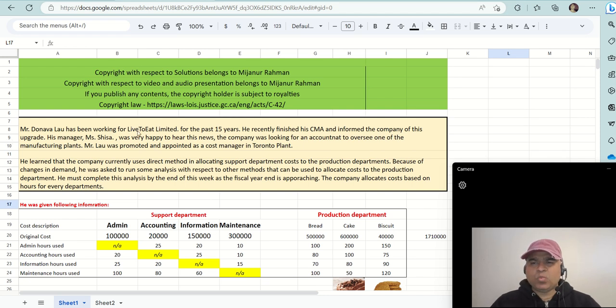Donovan Lau has been working for Live to It Limited for the past 15 years. Recently, he finished his CMA and informed the company office of this upgrade that he became a CMA. By the way, now everything is under CPA. His manager, Miss Shisha, was very happy to hear this news.